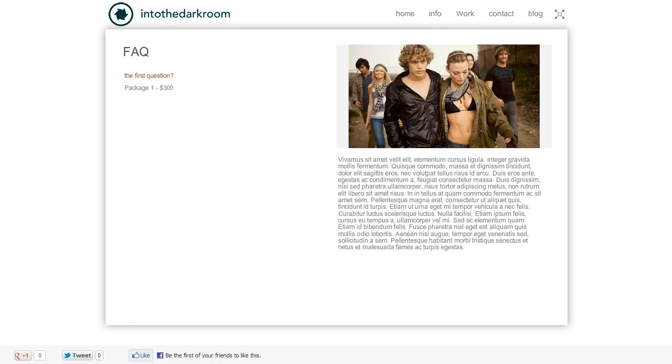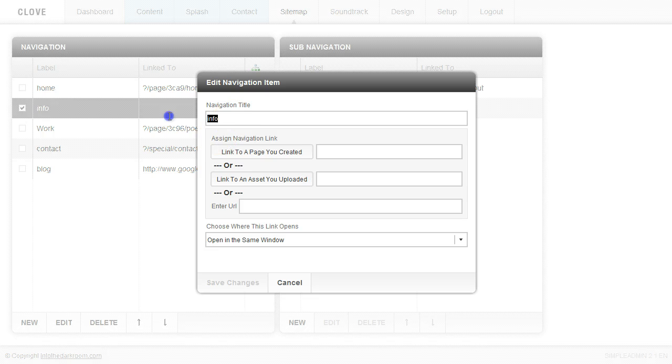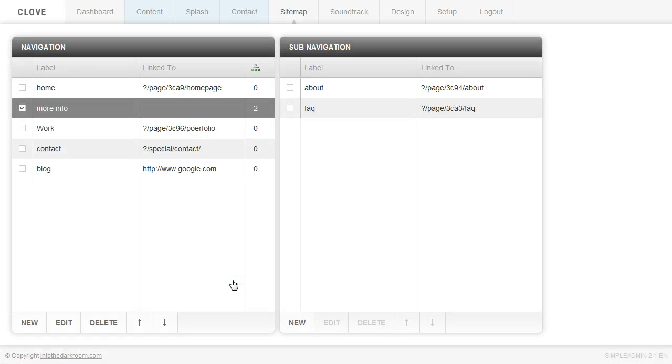So now let's go back and talk about, well, what if I don't want it named Info and I want to edit it? Well, you can edit any button in here, and I can click on it and click Edit at the bottom. And let's say I want to title this More Info, and I want to save it. It'll save those changes and make them live to the site.